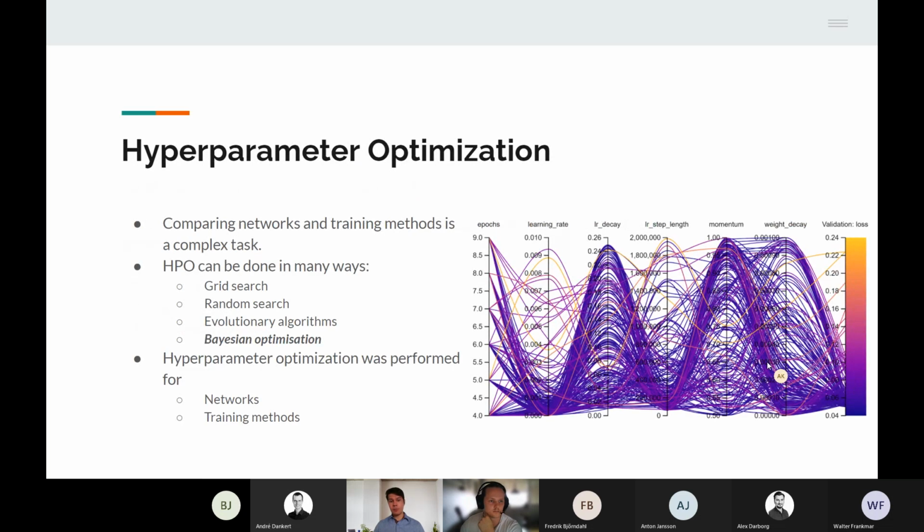We also performed hyperparameter optimization on our tests. Comparing networks and training methods is a complex task. There are many variables and factors which can impact the result. One of these is hyperparameters, which control the training parameters of networks, such as epochs or learning rate. To further rigorize our comparisons, we do this hyperparameter optimization so that we can achieve full potential on each network and training method. If hyperparameters are badly tuned, then the network will perform well below its potential, which will not make the comparison fair.